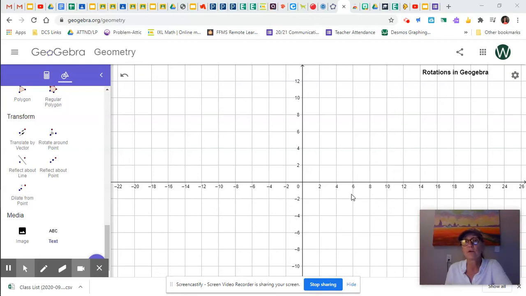All right, in this video, I'm going to show you how to do a rotation in GeoGebra. We are going to rotate 90, 180, and 270 degrees. And then we're going to connect all the vertices of our rotated figures and our pre-image with a circle so you can really get an idea of what's going on.